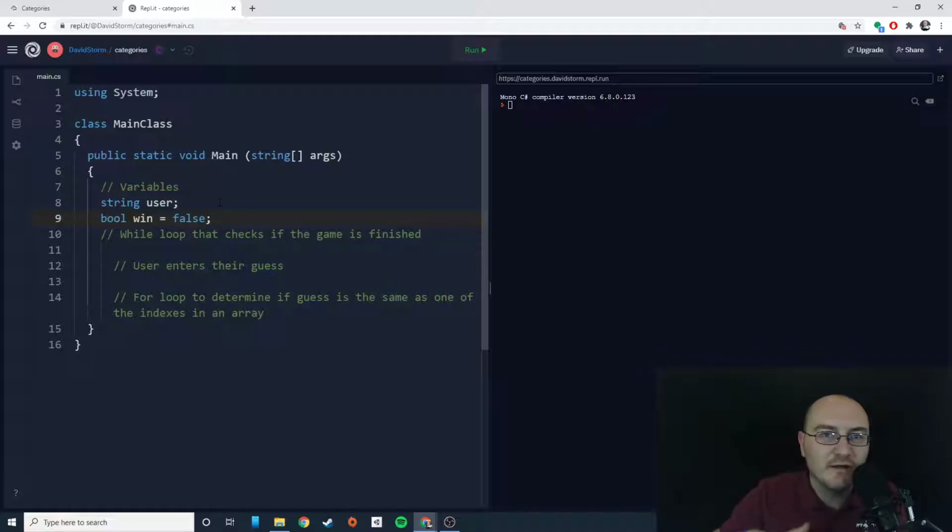Boolean variables are something we haven't used too often, but essentially a Boolean variable just tracks true or false. We can store true or false into that value. What we're going to do is create a Boolean variable called win. We're going to set it equal to false, and when the game is won, we'll set it equal to true. It's pretty simple.